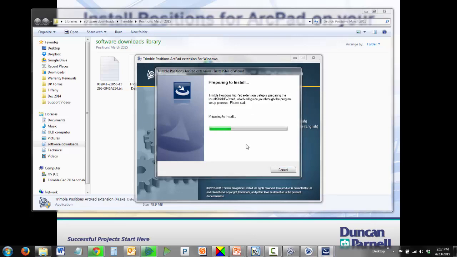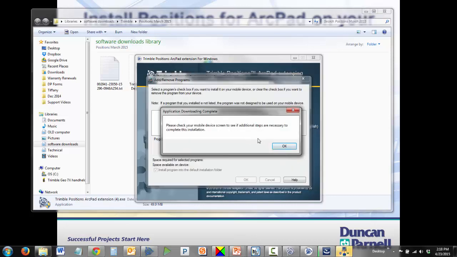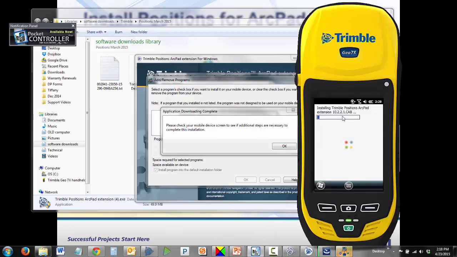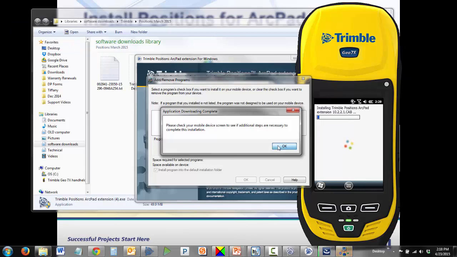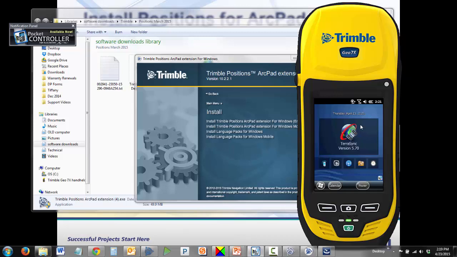You might get a message saying that it's going to upgrade if you already have a Trimble Positions installed on your computer. Okay, so here I'm going to go ahead and run through the wizard. Okay, this says check your mobile device to see. Here's my mobile device. It is installing the Trimble Positions ArcPad extension. I'm going to say OK on this. It's going to run on through. It says it was successfully installed. Go ahead and click OK. Now, if you have an SD card, it might prompt you to choose where you want to install. Install in the same place that you installed ArcPad.